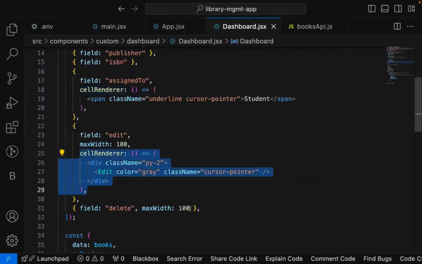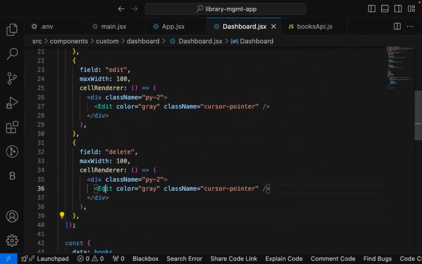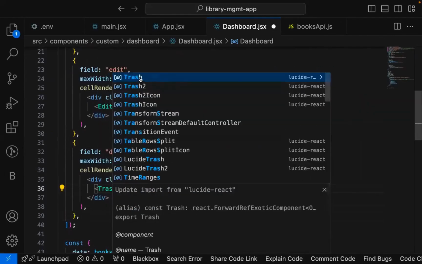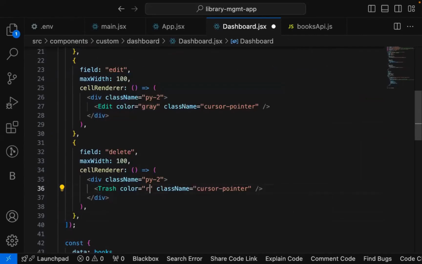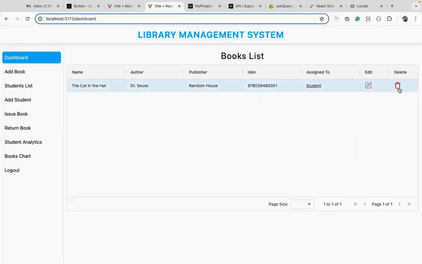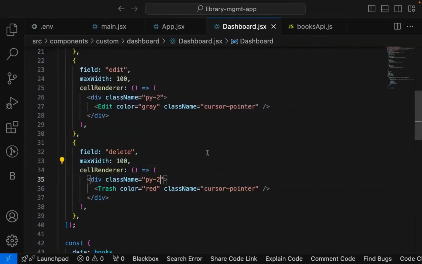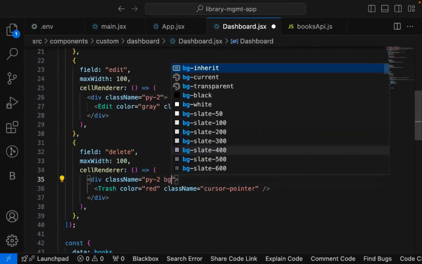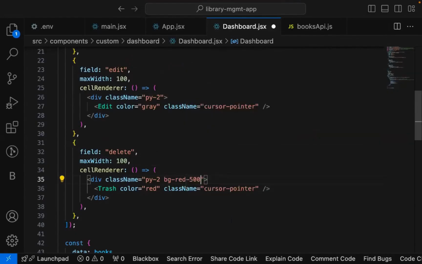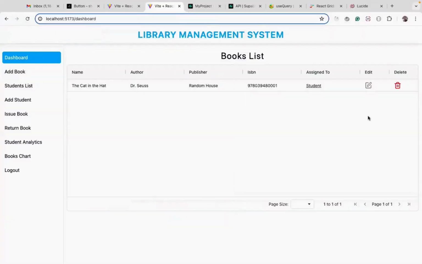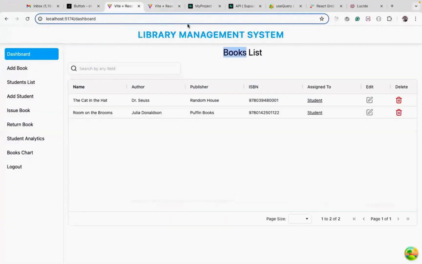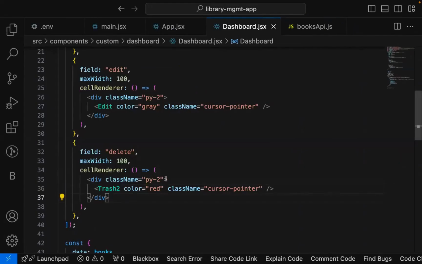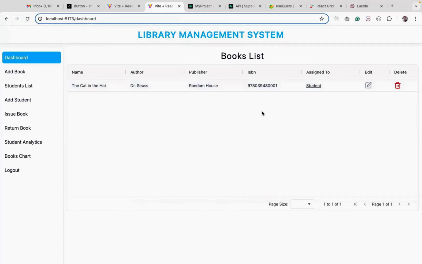Now for delete also we need to add. So let's copy this, add it here. So there is a trash icon. So you can see trash is there. And color we give red. You can see this is looking correct. So let's use background BG red. Not BG red. Let's see, the trash 2 icon is also there. Yeah, this is better. So you can see this is exactly the same. So trash or trash 2 can be used. So now we have these edit and delete buttons.